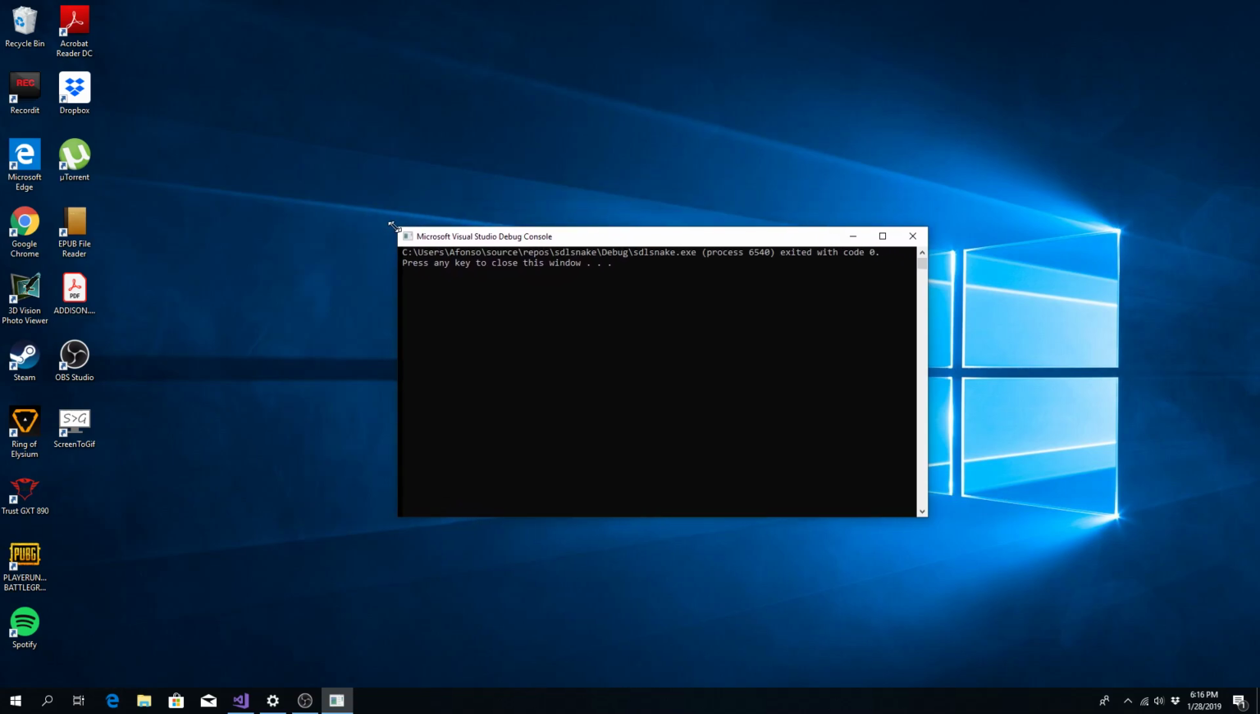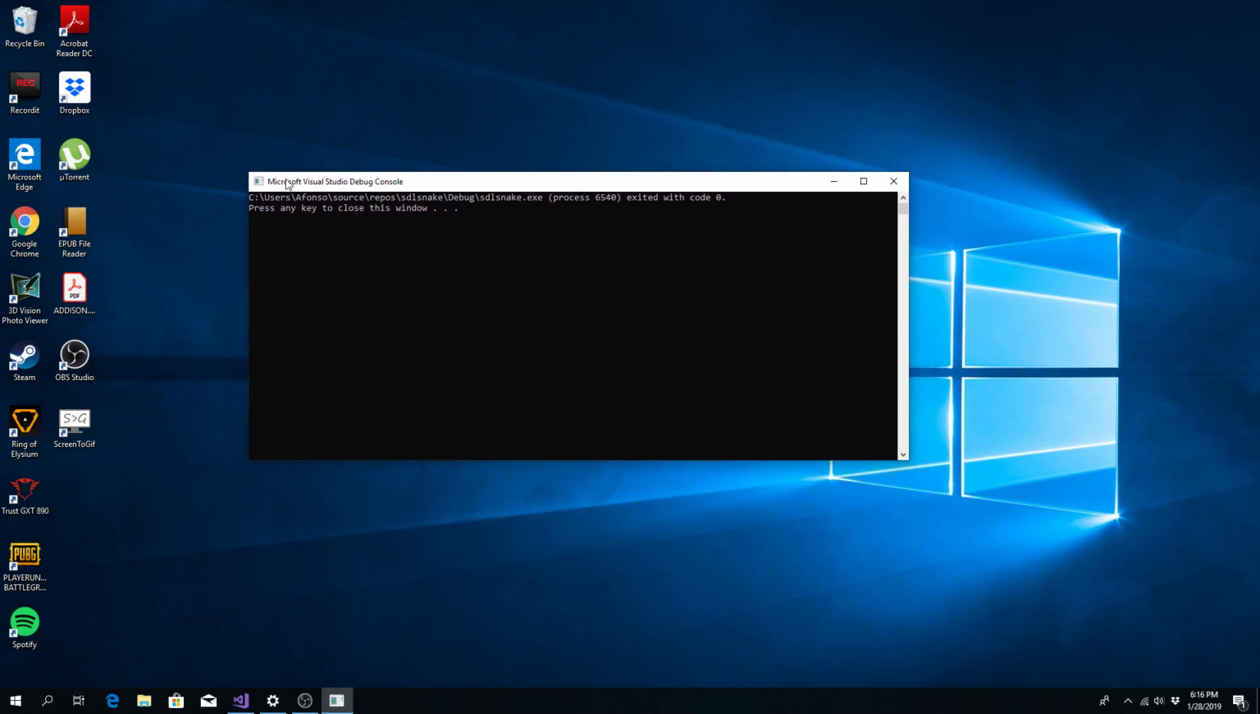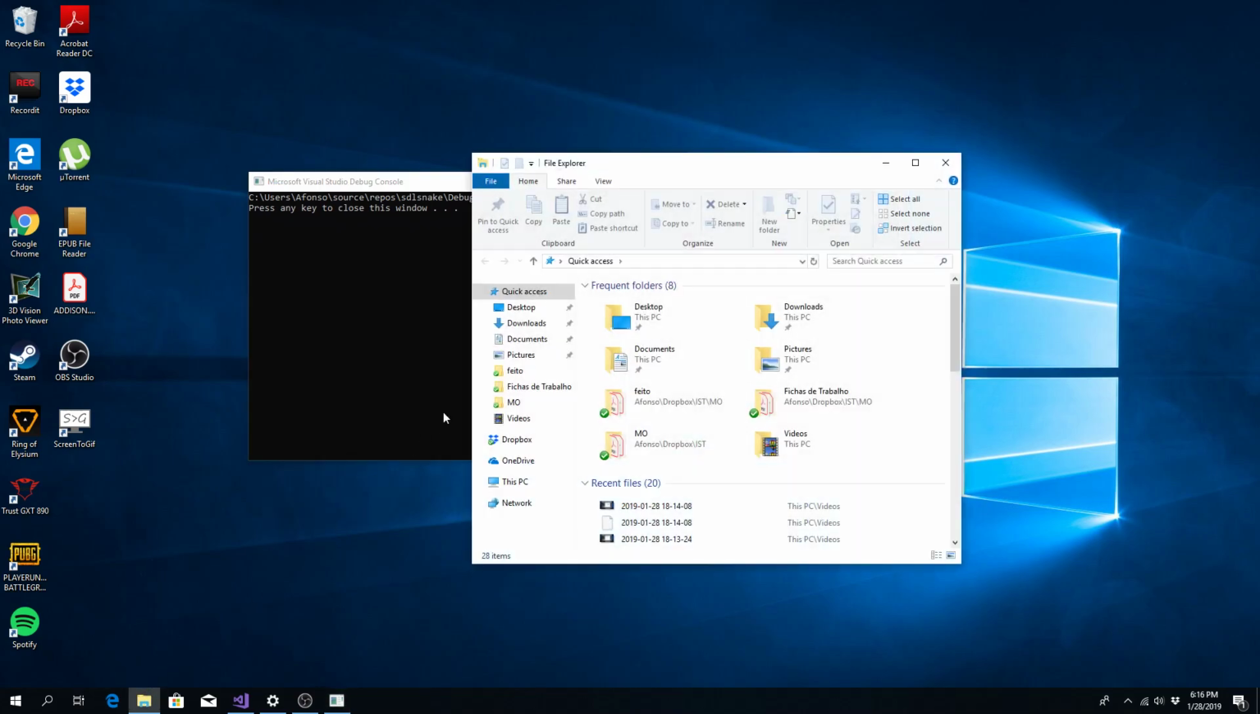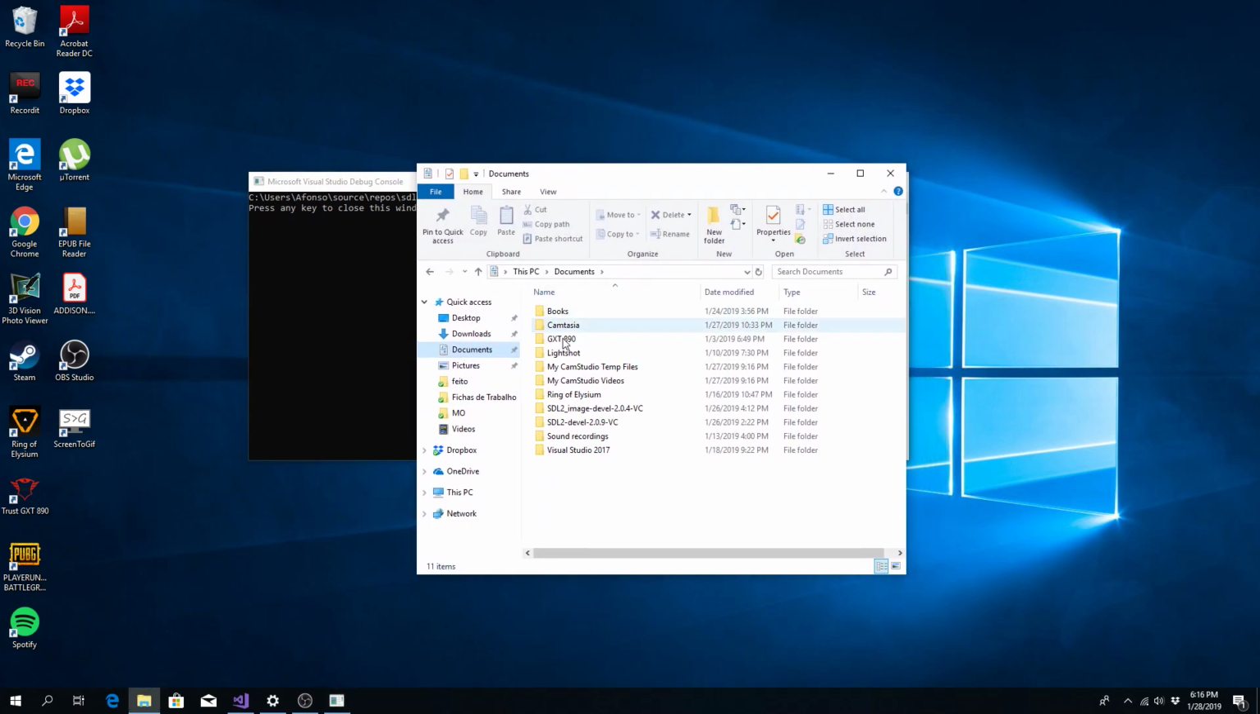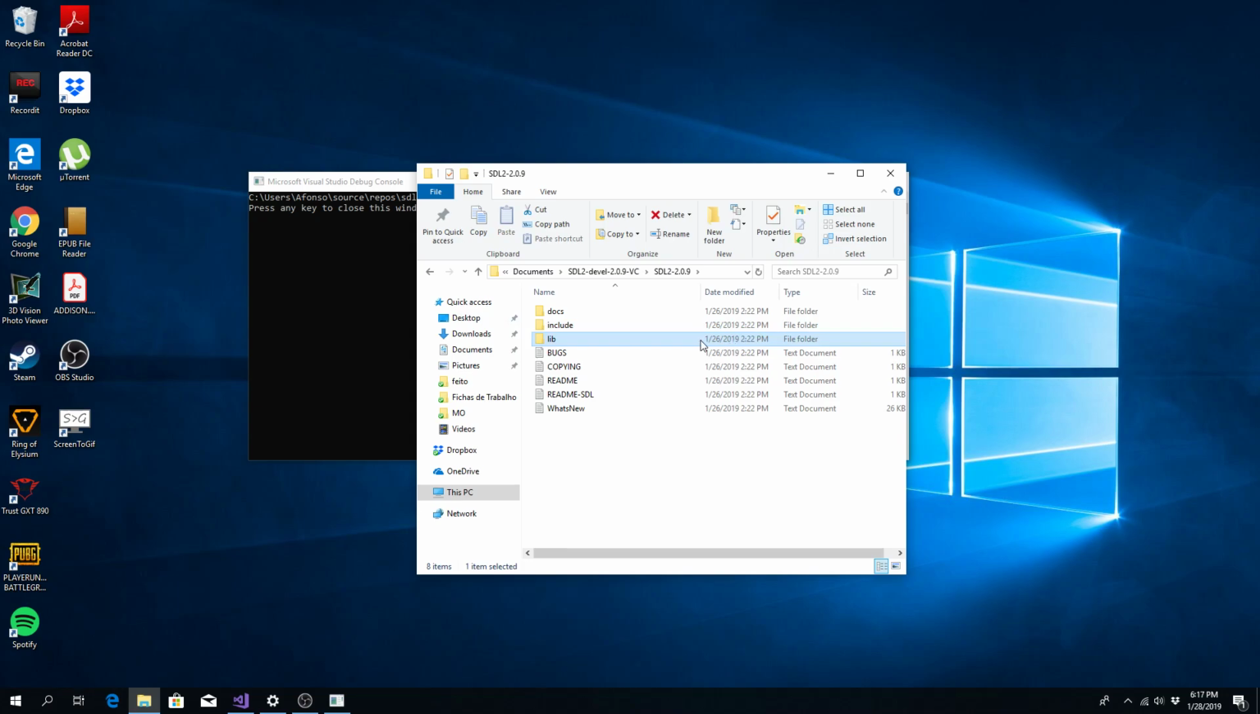Alright guys, so let's see. The first thing you want to do is to download the SDL library, which is this one right here with this name. I'll put a link in the description below so you can download it, and you can put it on your C drive, on your documents, somewhere where you will know where it is. And then if you click, you'll see that it has a very important folder called the include folder and the lib folder. Alright, these are the two most important folders that we'll need to make our game.